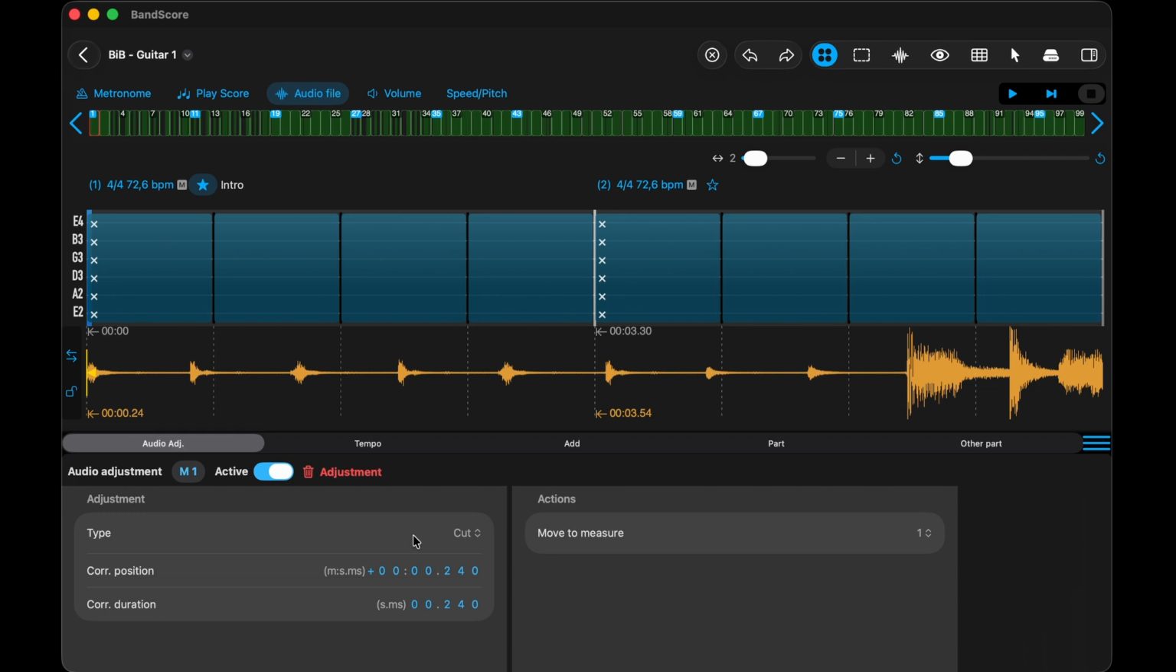Now an audio adjustment has been created, and in the detail panel we see that it's a cut adjustment. The next thing we recognize is that the audio does not align exactly with the start of the next measure. It looks like the playback audio is a bit faster than the score tempo. To fix this discrepancy, we need to adjust the tempo for this measure.